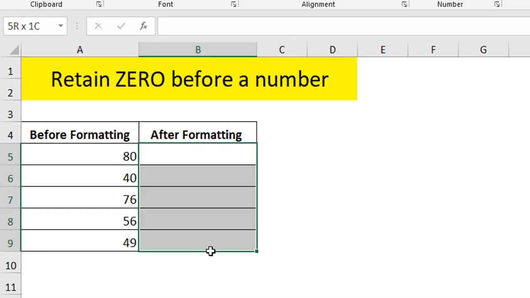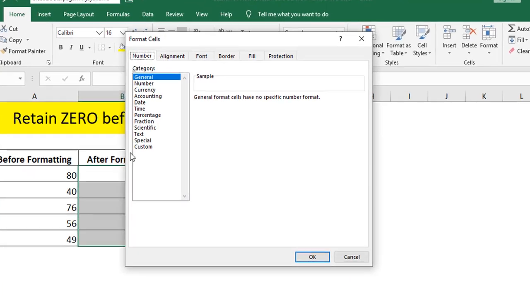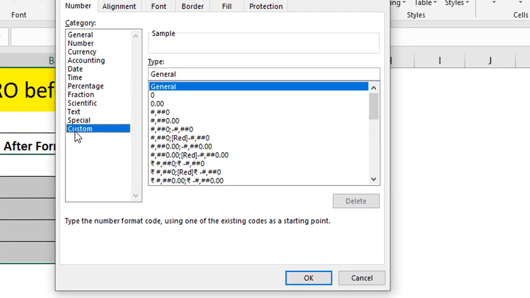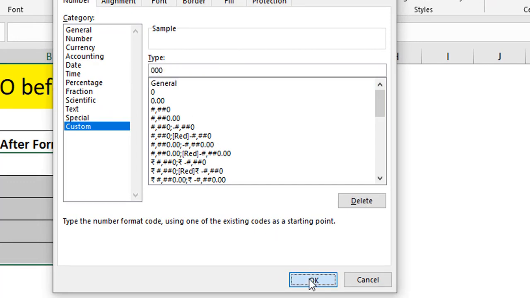Select the cells where you want this formatting to be applied. Press Ctrl 1 from your keyboard. Go and click on Custom. In the Custom, just go and type 3 times 0 and click OK.